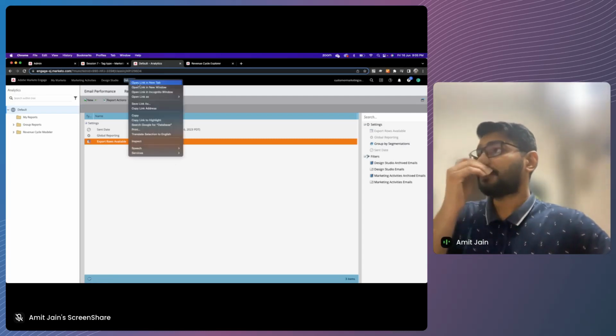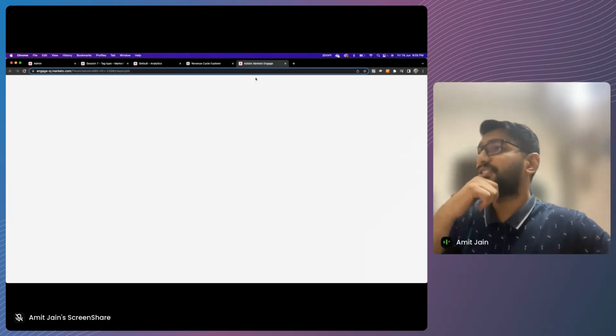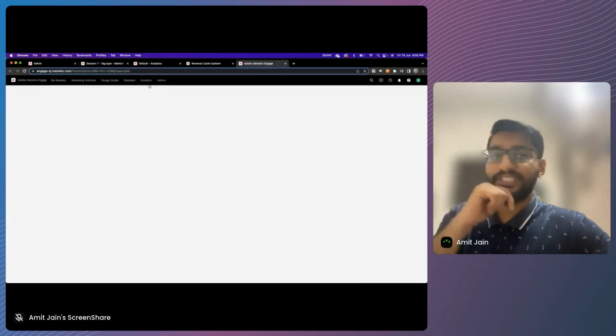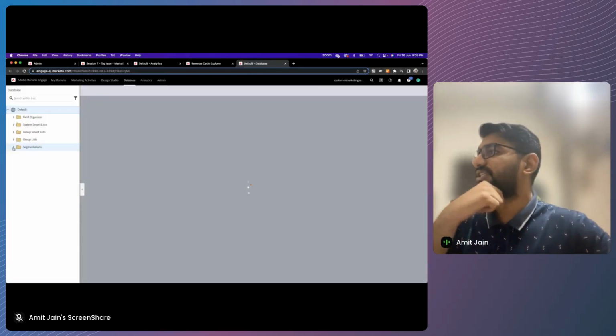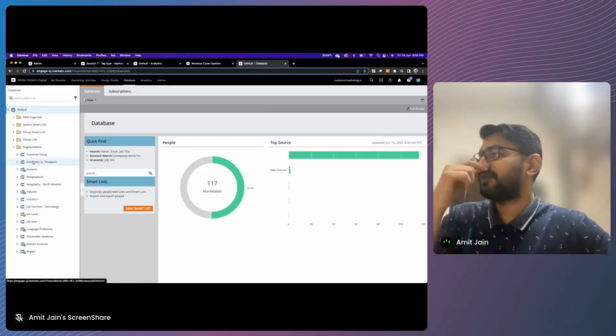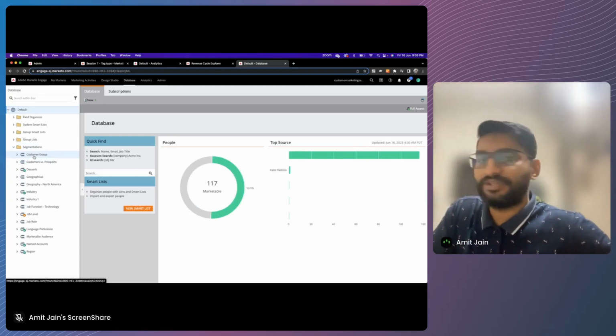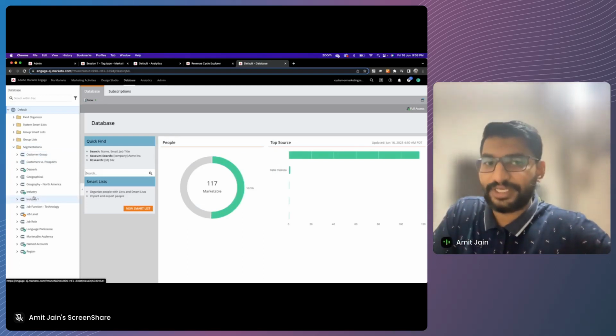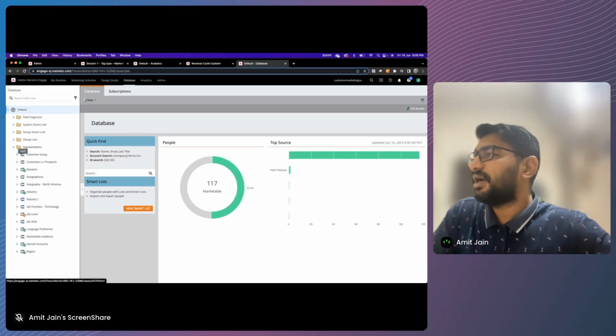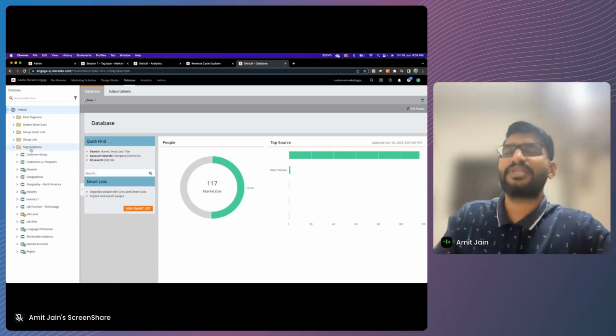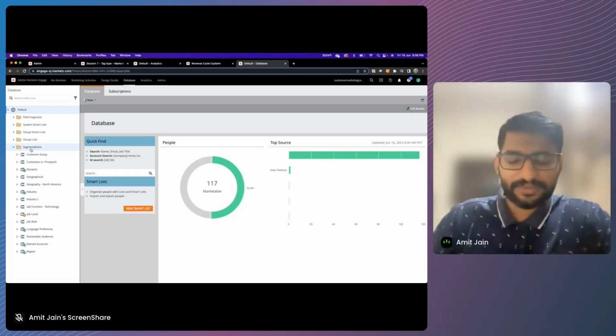So segmentation, let's talk about that. For segmentations, you have to go to the database section. Here you see this segmentations folder, and within the segmentations folder you see all these different things. These are the segmentations that you can create. So how to create a segmentation, and what is the purpose of creating a segmentation?